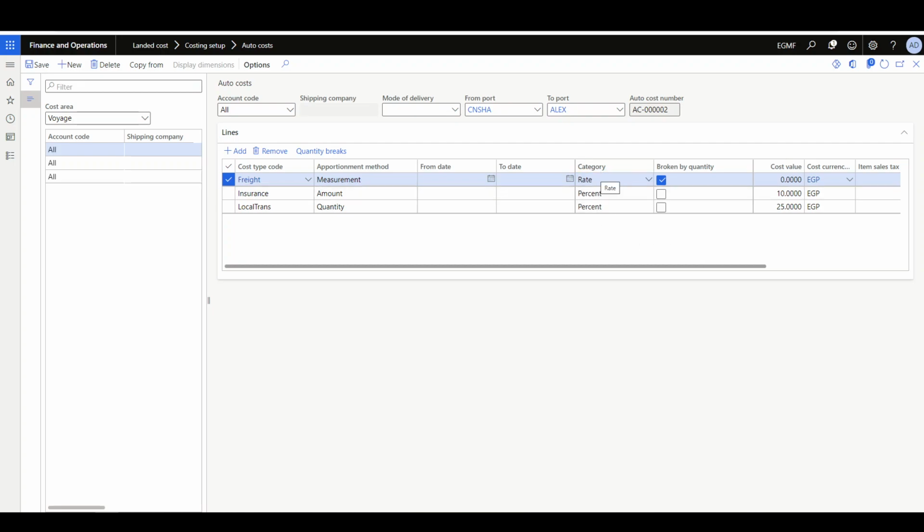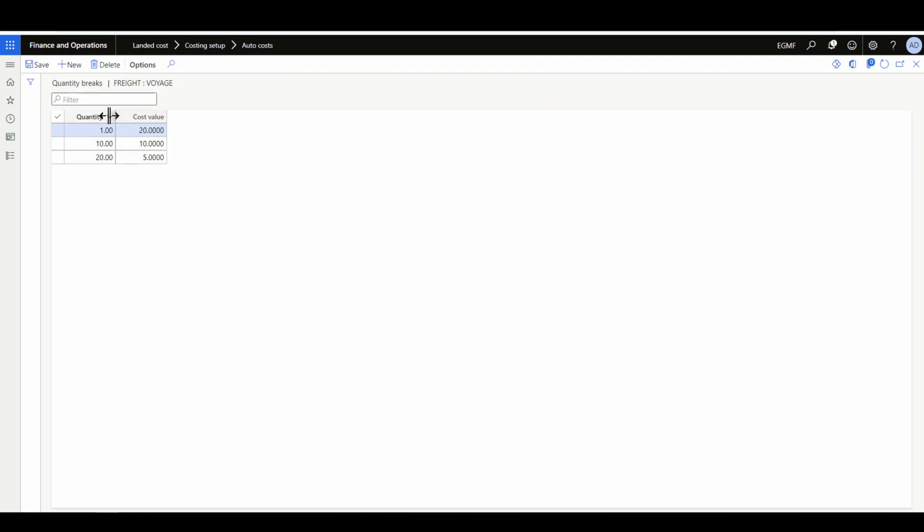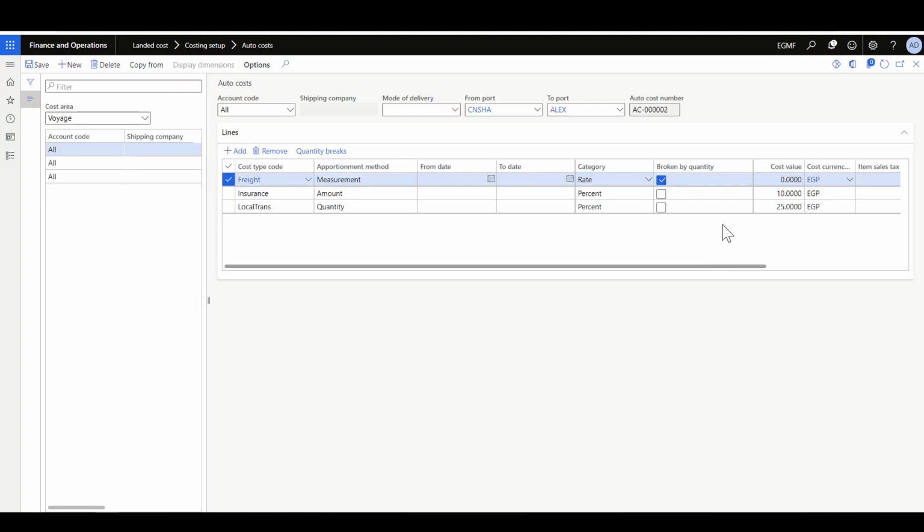So I selected here a rate, and I have marked this option, which is the broken by quantity. This means that the cost value will be calculated in multiple tiers. So how to define the tiers? Just mark this checkbox and then open this quantity breaks. You should find here the quantity and the cost value. So this means that one piece will cost 20 Egyptian pound, 10 pieces and above will cost 10 Egyptian pound, 20 pieces will cost only 5 Egyptian pounds. So this is the first line.